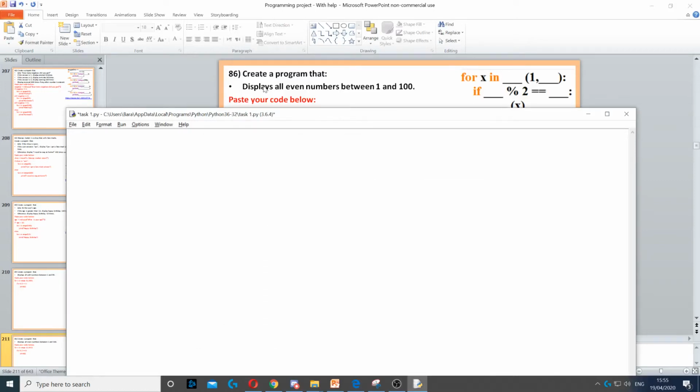In this question, we need to display all even numbers between 1 and 100. So the first thing that we need to do is create a for loop that loops from 1 to 100. For that, we need to write for x in range and then 1, 101, because the last number does not count in Python. And then we end it with a colon at the end.